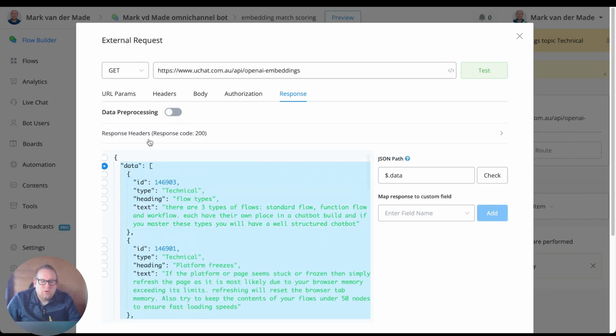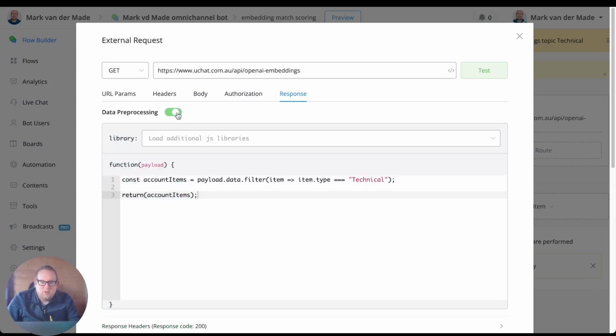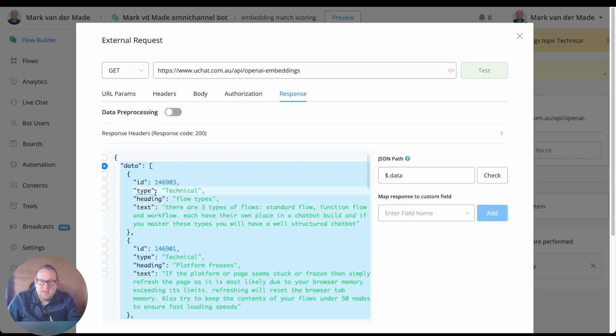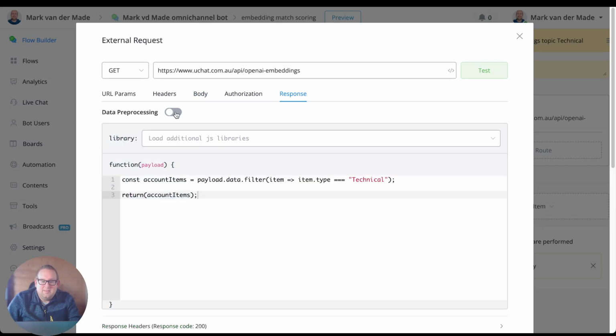So what we are going to do is filter based on the payload, then the data section. And then if we take a look at the next step, we're going to use the function filter. And inside the filter, we're going to go with the item type of technical. So it's item.type because we want to filter based on the type, right? If we want to filter based on the heading, then the data preprocessing would be item.heading. In this case, it's type. And then we have 3 equal signs, and then the type topic as technical between quotations.